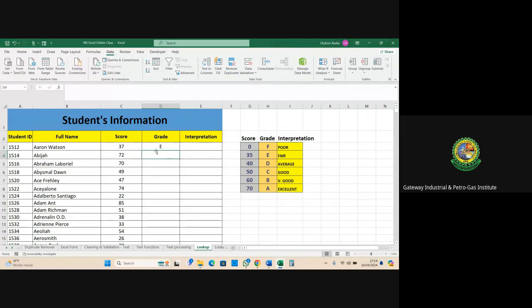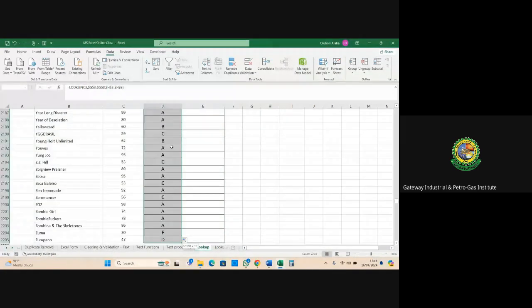And then we know, look at it. We know that 37 is E. It's very simple. And then you simply apply, and look at it, top down. All your students have been graded within a few seconds. And then we know, look at it, 47 is D, 30 is F, 86 is A.